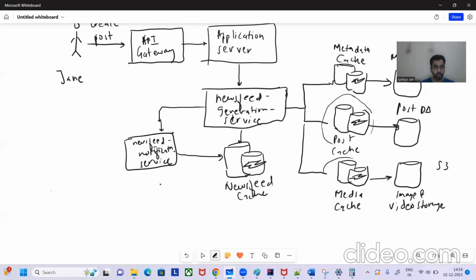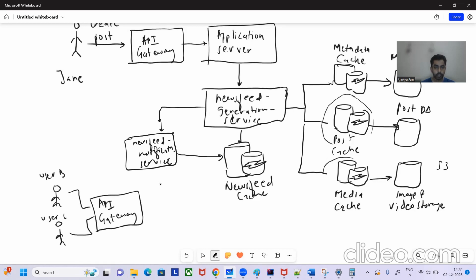So let's say now there is user B and user C. The API gateway again comes into the picture, and then we'll have the application server, which will fetch the newsfeed from the newsfeed cache. And if there is anything to notify, this can be done through the newsfeed notification service, which will notify these users.